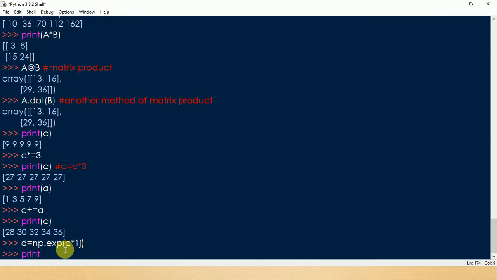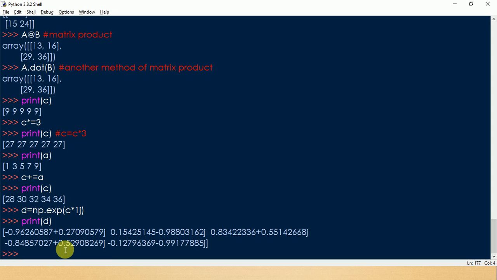And while you will be printing D, you will get an imaginary-number array. First the exponent of this is created, then thereafter it is getting multiplied with 1j. So by using this exponential function, you have created an array of complex numbers by using real numbers. Okay, so far so good.